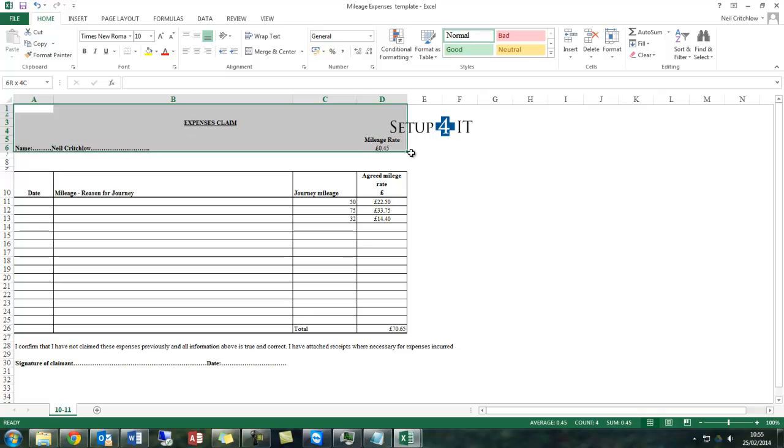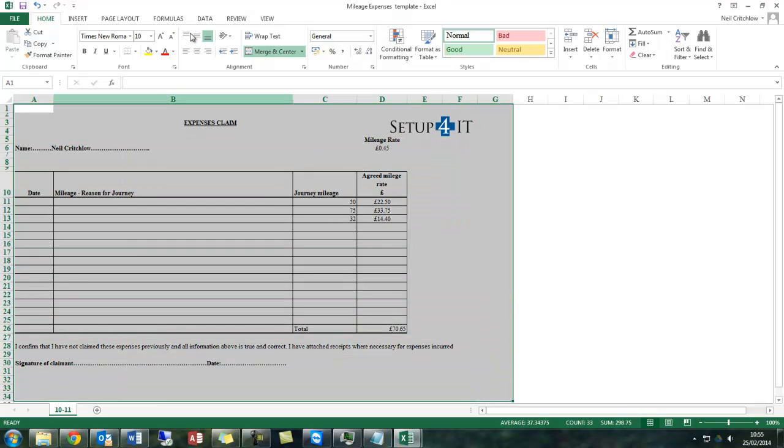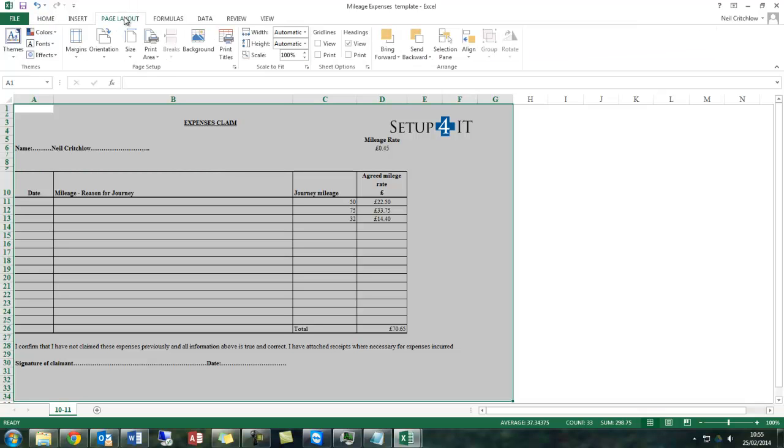One other thing that I've done is I've selected all of this and made it the print area. So page layout, set the print area, so when it prints it just prints this out, and I've set the orientation of the screen so it is landscape. So when I print, it'll print out landscape with all my expenses claim.